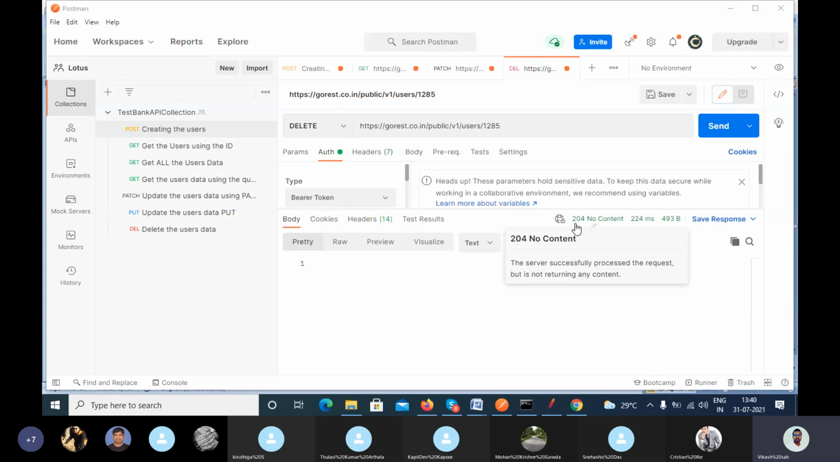So 204 no content. Generally when we are deleting any data and we have no content in the response, in that case we get 204 no content, and this is decided by the client. In some projects, if you delete an object, you will also get 200. It is not necessary or fixed that you will get the 204.